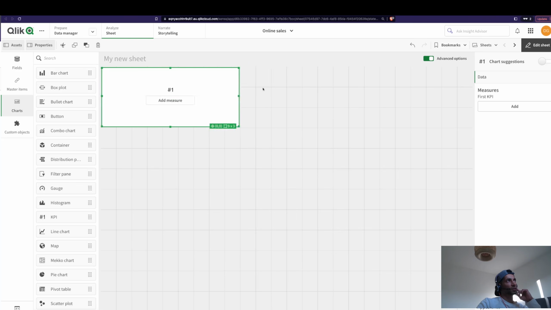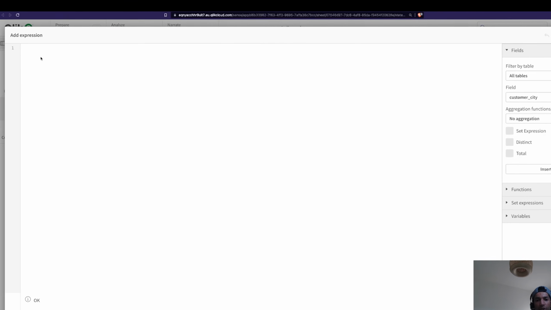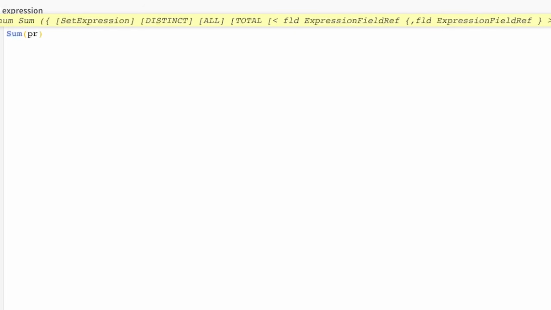So here, fx is where you give it an expression. Since it's a KPI, it's a measure, and since it's a measure, you always need an aggregation: sum, count, average, minimum, maximum, whatever. So here I'm going to say sum. And inside this, what do I want the sum to be? I want the sum to be the price times quantity.